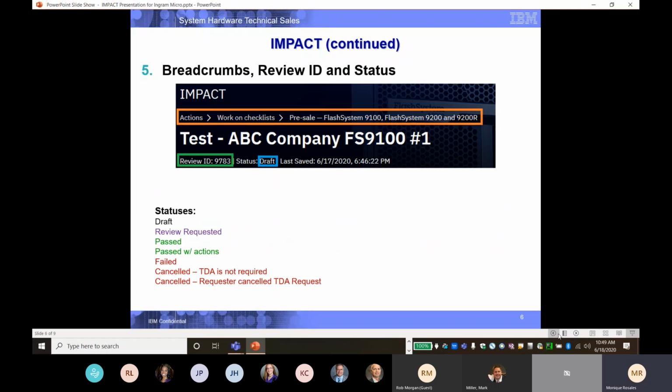I can actually click on work on checklist and it will take me back out to my work on checklist view of my working queue. Or I can click on actions and it will take me back to the home screen. So you can actually click on that and move around a lot quicker. It'll show me the name of my record below that.